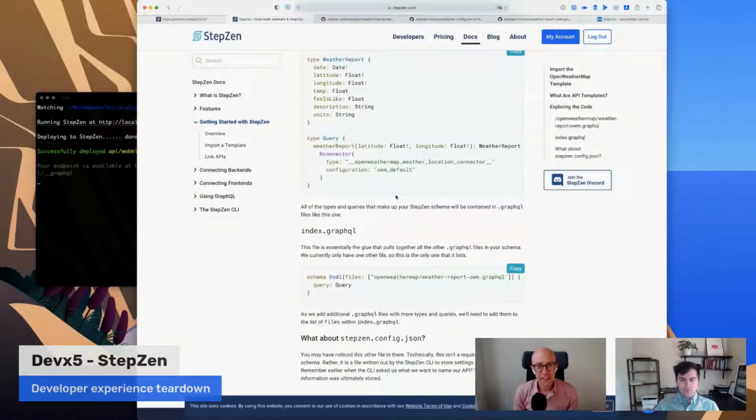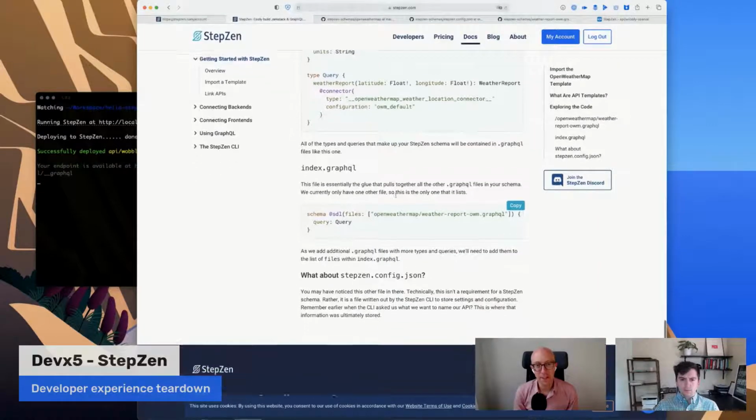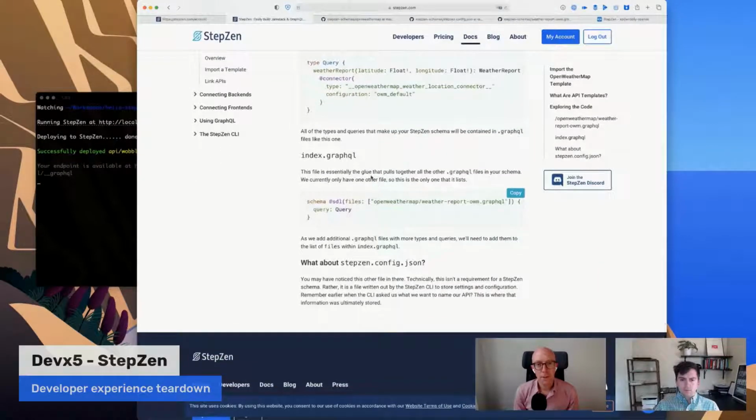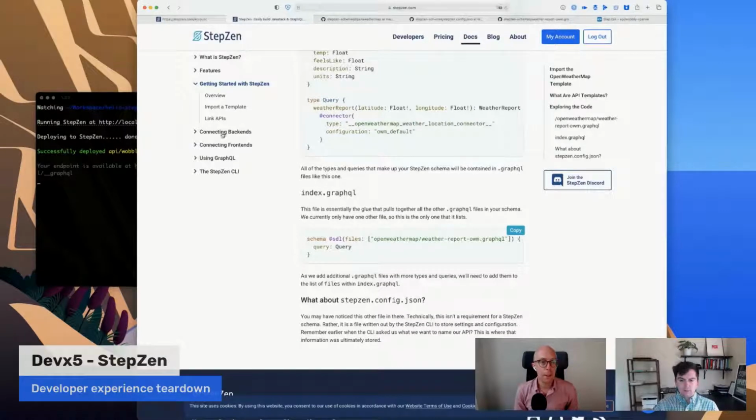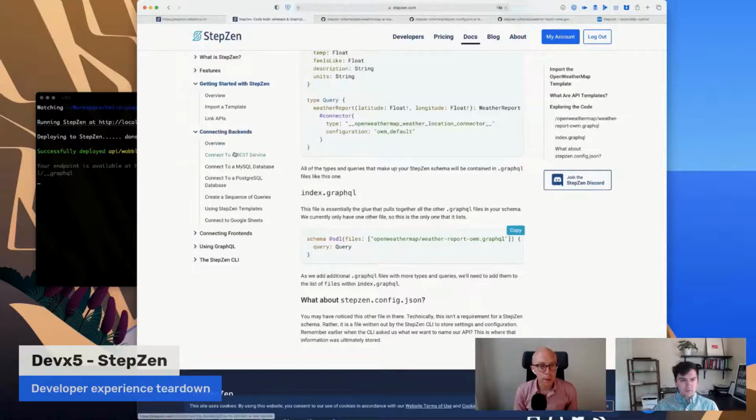Okay. I'm not really sure where the magic's happening right now, but this file is the glue that pulls it together. That's one that lists. And there's a config file for settings and things. I mean, there's not a lot. So you're essentially just defining the schema in this template, right? Yeah. I'd be interested to know about the connector, really. Let's have a very quick look, let's assume it was REST, I guess.